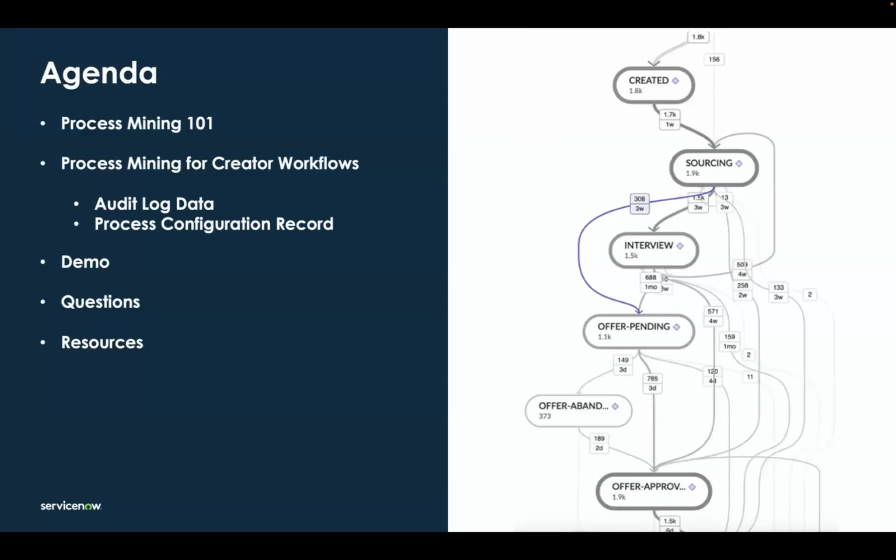What we'll be covering here today, we'll do a quick process mining 101 for the newcomers, I expect, because this is a workflow-based topic that we might have some new folks joining because they're interested specifically in process mining for creative workflows. So we'll do that quick 101. And then we'll get into specifically what you need to do to get process mining set up for applications you're creating on your own.